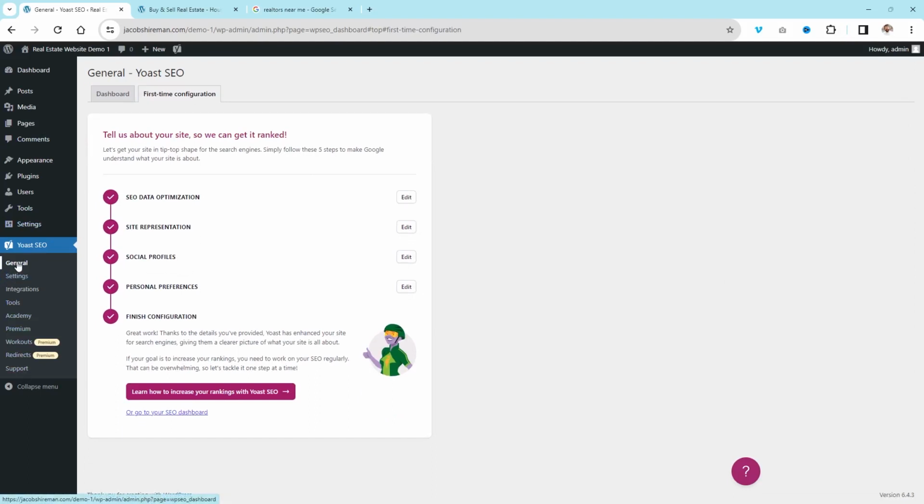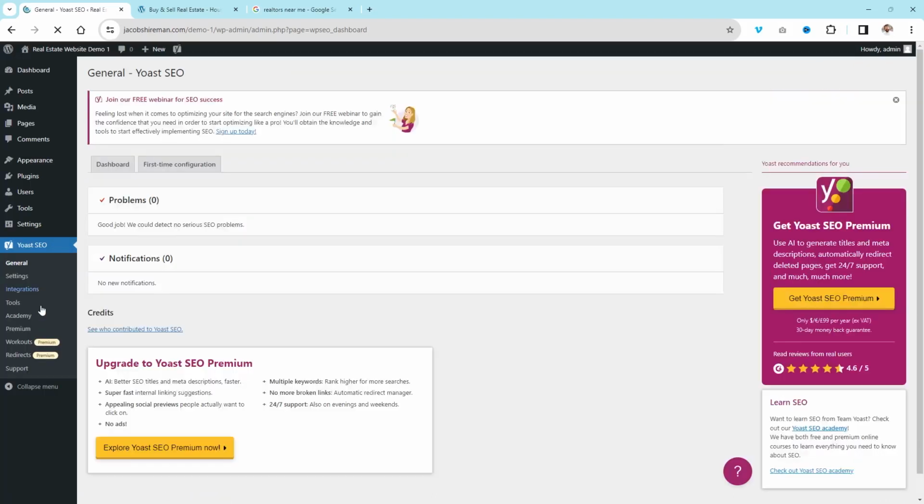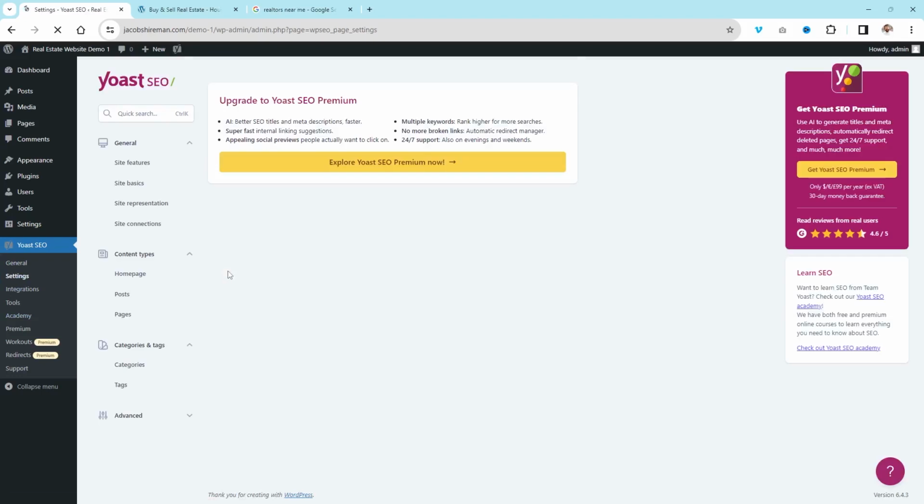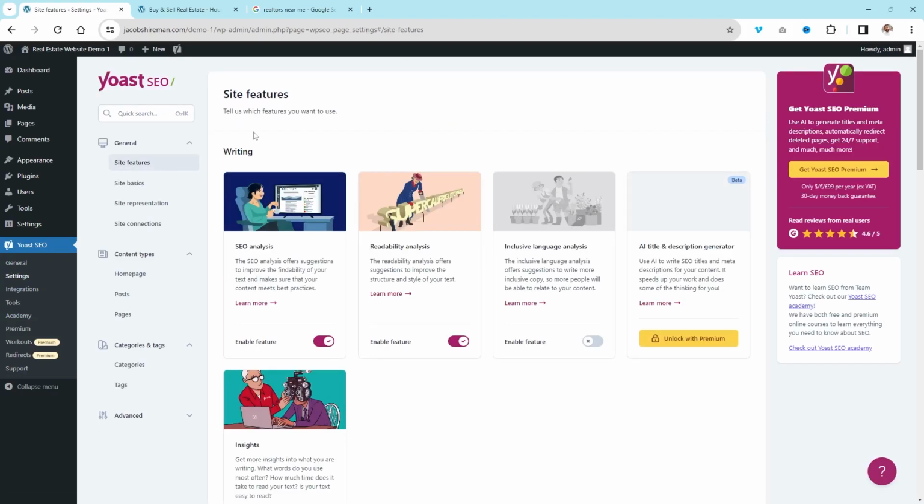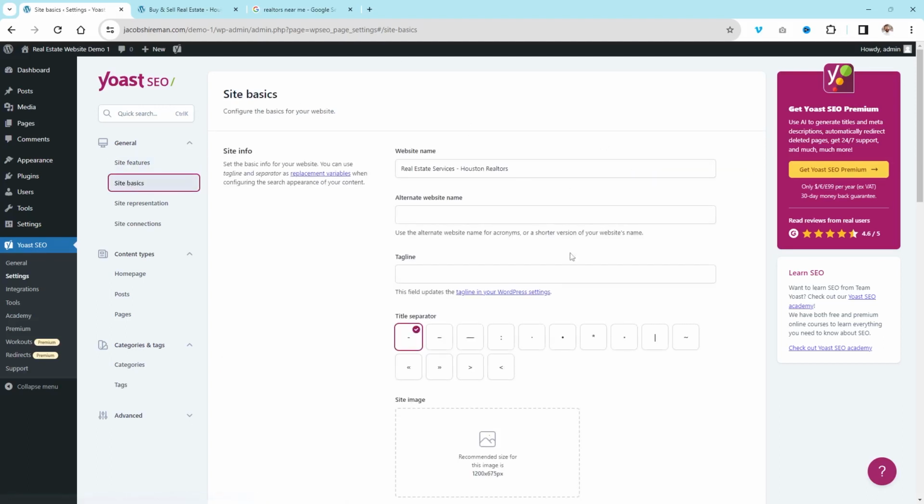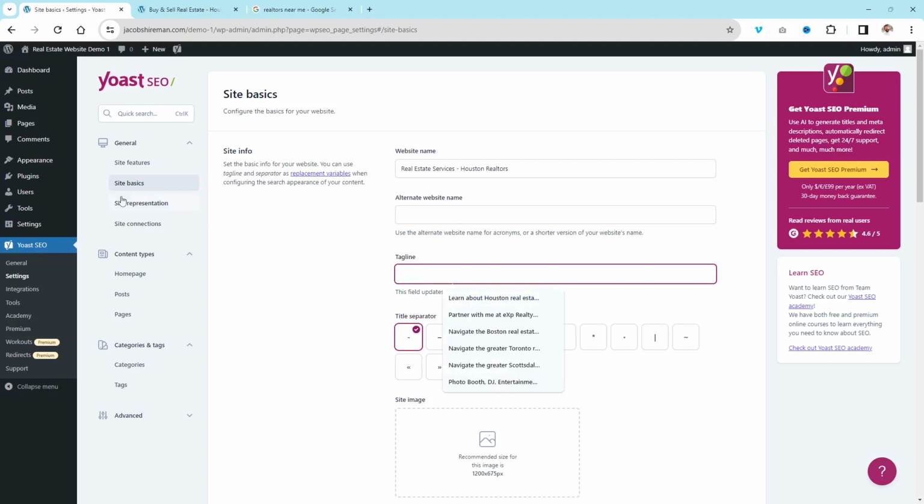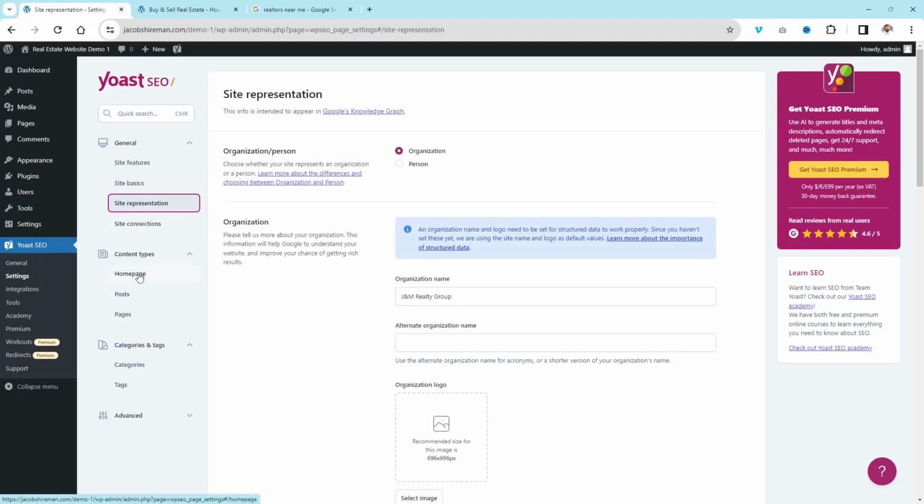And then we're going to go over, so this would be the general tab. Now let's look at settings. They do have a lot of articles and things like that to kind of teach you and to learn more, but you can come over here to the site basics. You can create your website name, your website alternative name, your tagline, all of those, site representation. So these are the things we've done.